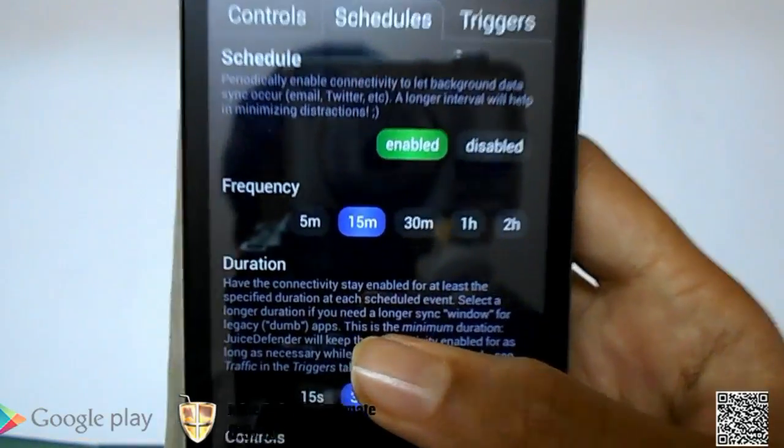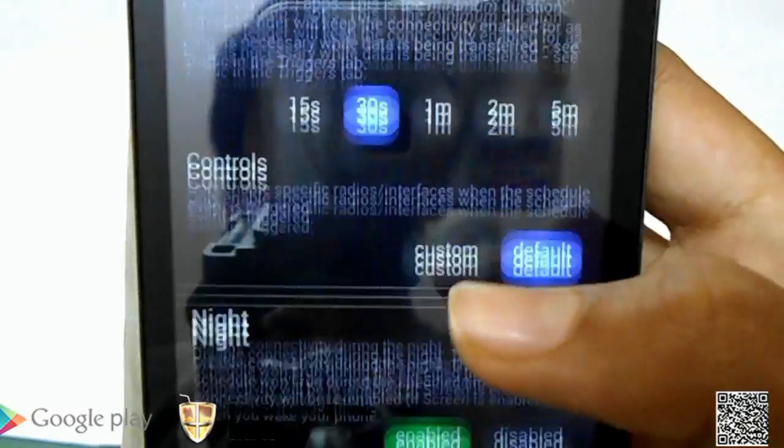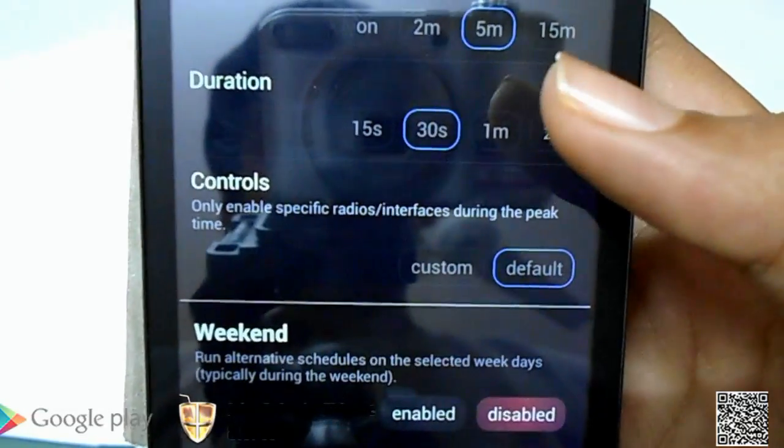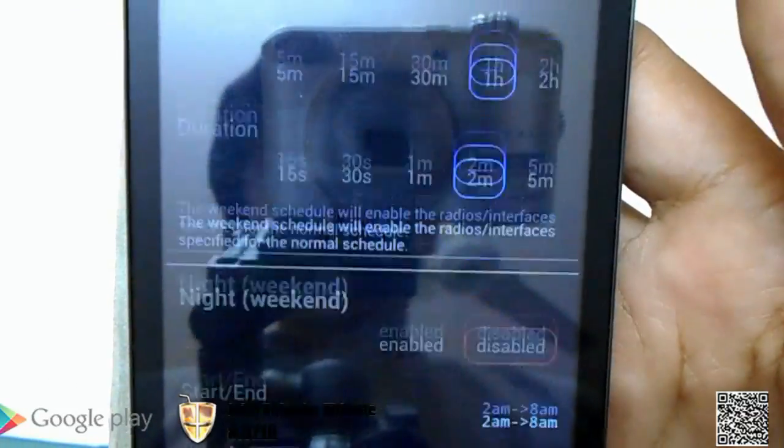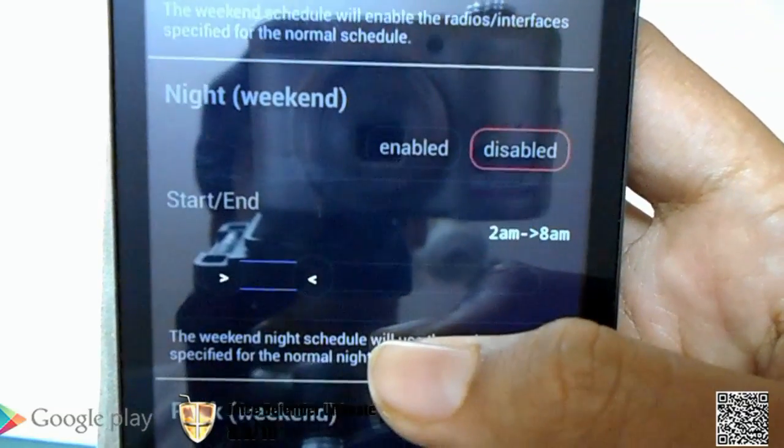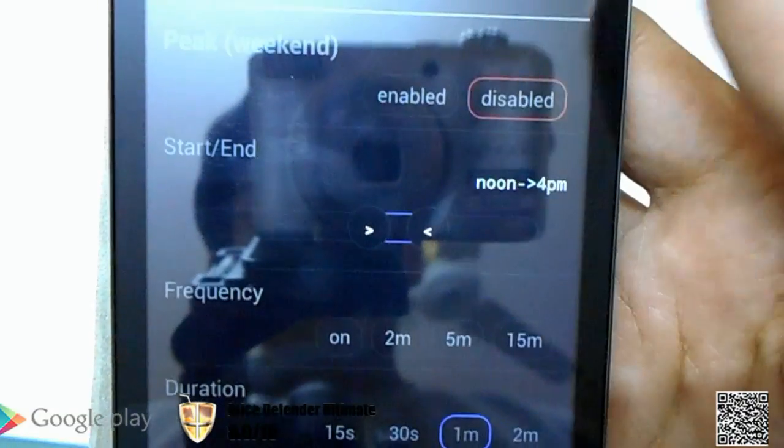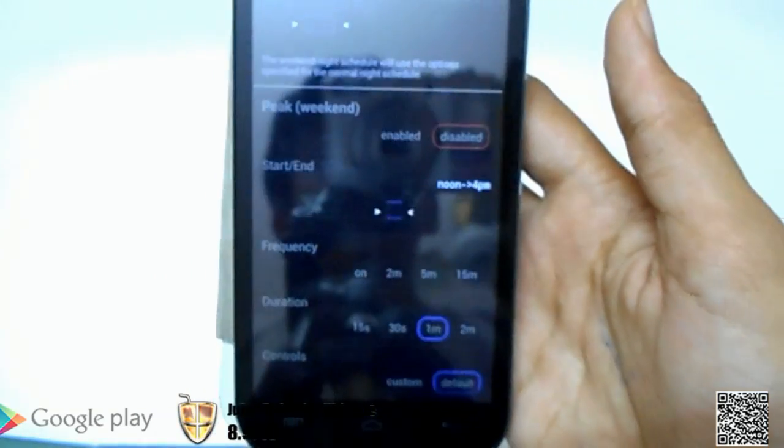You can schedule some events, that is during the night times. If you want to save more battery, you can underclock your processor. Many settings. Go try it out for yourself.